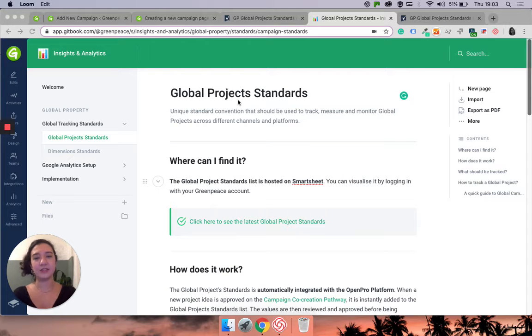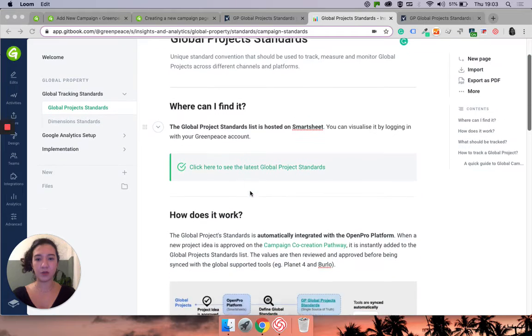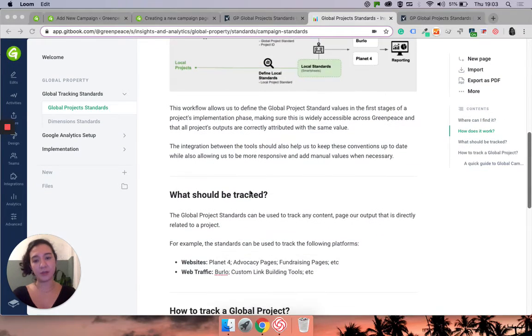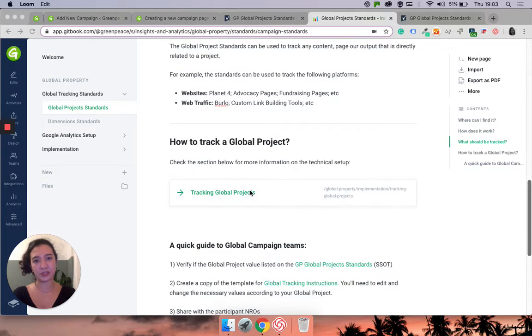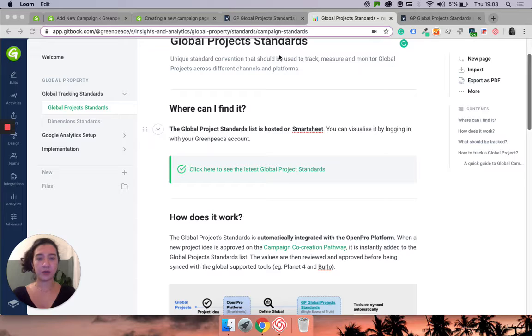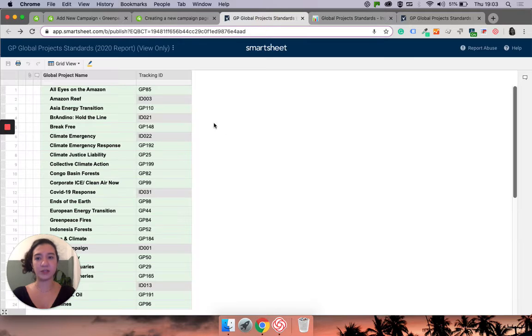Hi everyone, this is a short video tutorial to show you how to track global projects inside Planet 4. I want to start by showing you the documentation Gitbook. We have this global project standards page where you'll be able to find the list of the latest values, but also some more information on how this solution is working and how you can implement this to other engagement systems as well.